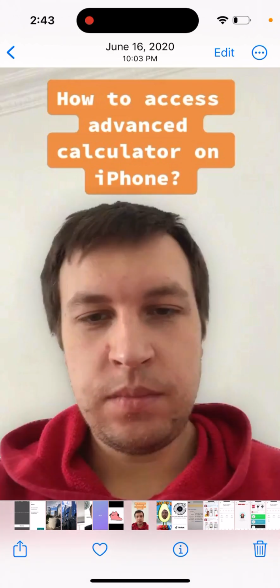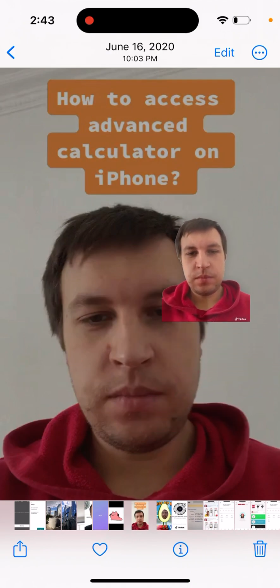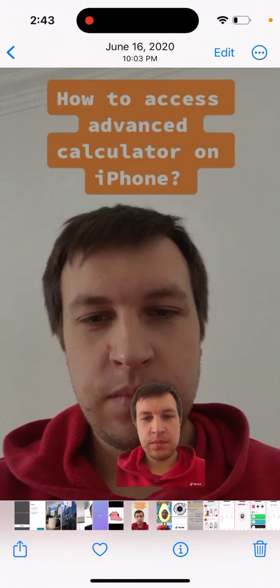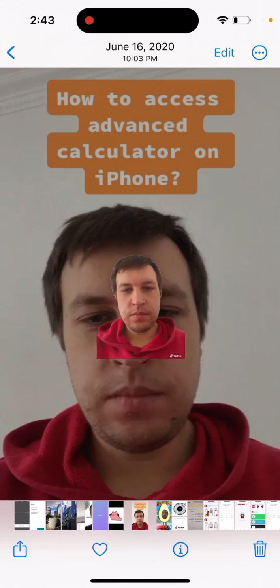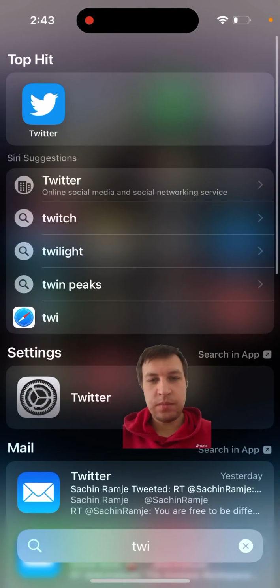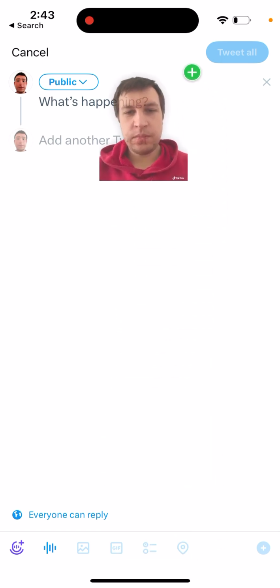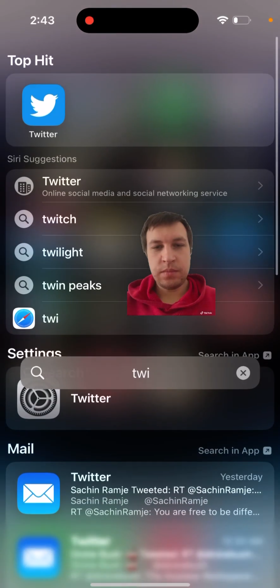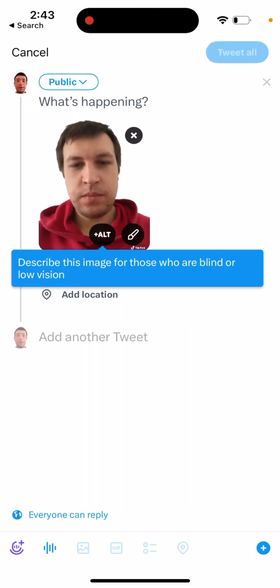So just tap and hold on the person, and then you can see I can just drag it. It's pretty cool, right? So it automatically cut out the person from the background, and now I can just drag it. So now, for example, I can open up Twitter, and then, oops, doesn't work out. And then I can just paste the photo like this, and I can just paste this sticker.